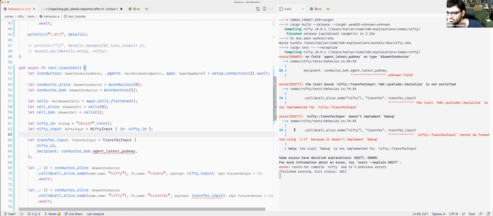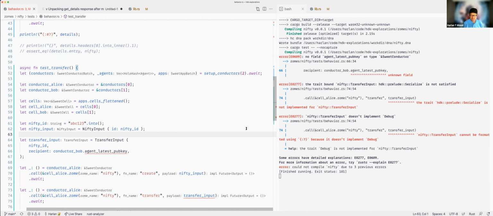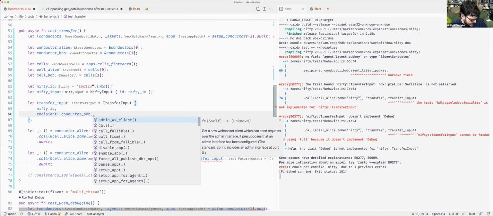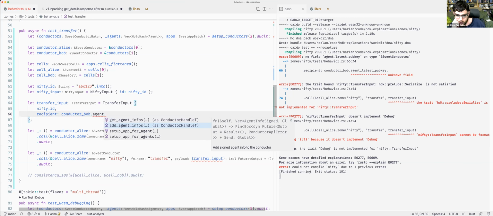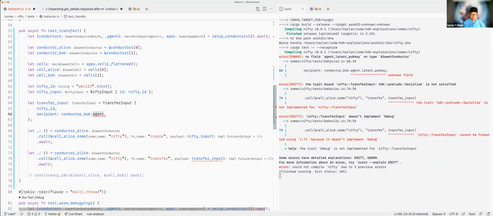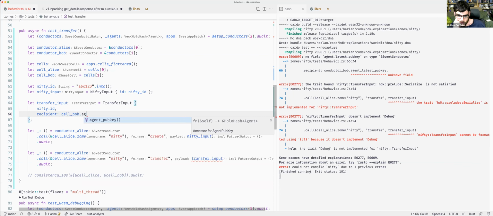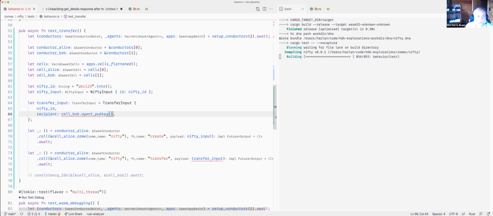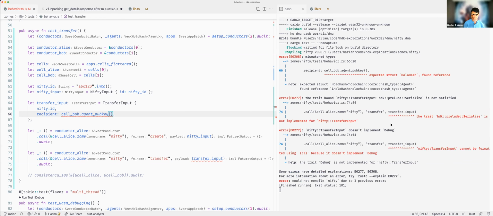Okay, so our actual reported problem is that agent pub key is an unknown field. I would think you could get that from the cell, not the conductor. Okay. So if you do cell bob, agent pub key, yes. That sounds smarter, right? Nice. And meanwhile, I got the other line I need pasted to me, but let's stick with what we've got here. Expected struct holohash. Yeah, you need to clone it.